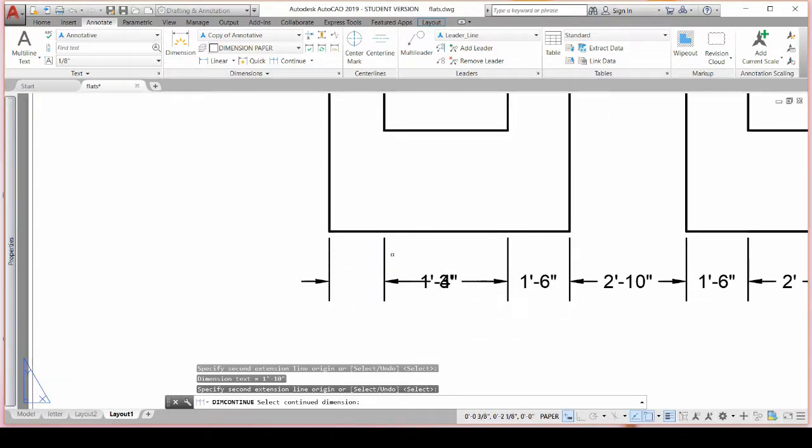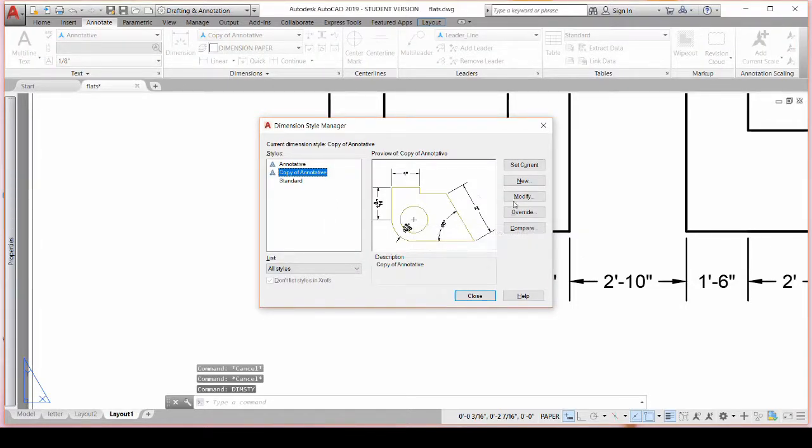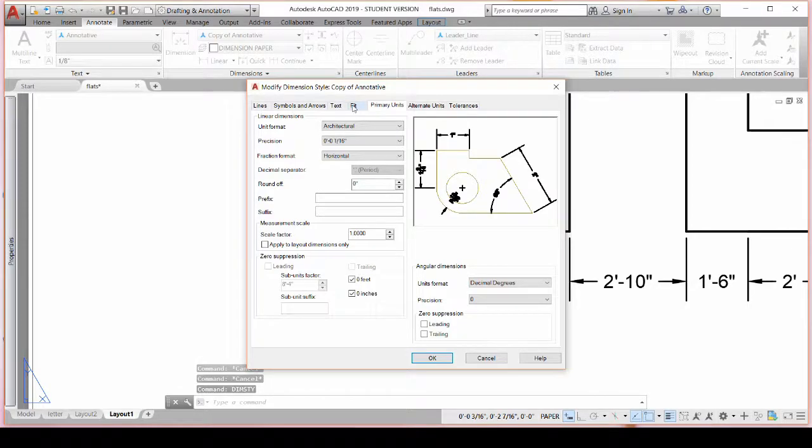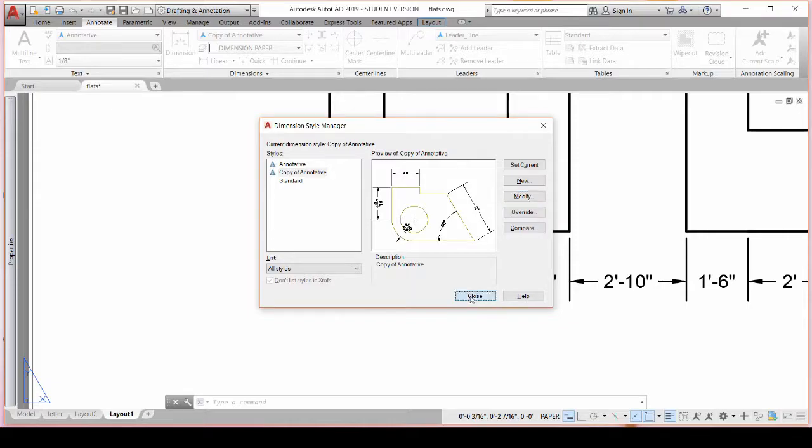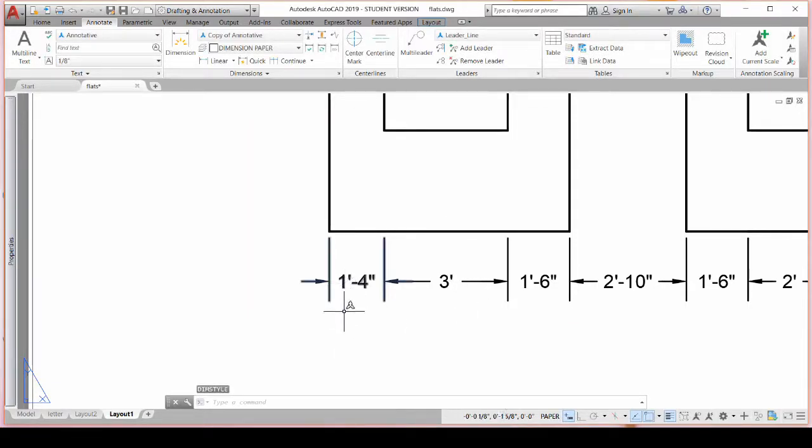Now you'll notice that 2 lines are over each other, so I'm going to mess with my dim style to see if I can correct that. So first I need to get out of dimensioning, so type DIMSTYLE and modify. And for fit, I'm going to try always keep text between extension lines and see what that does. See, much better.